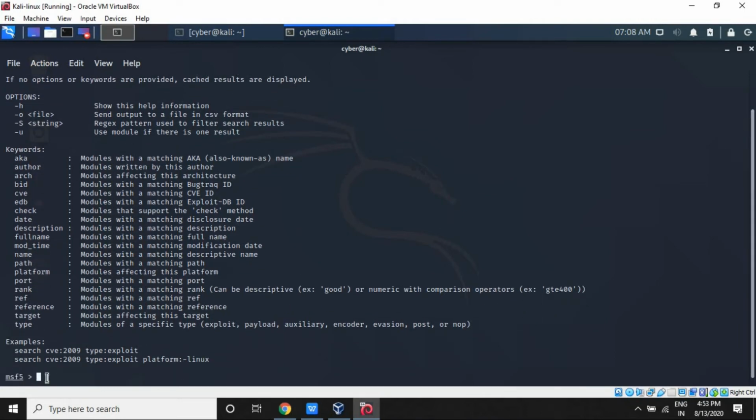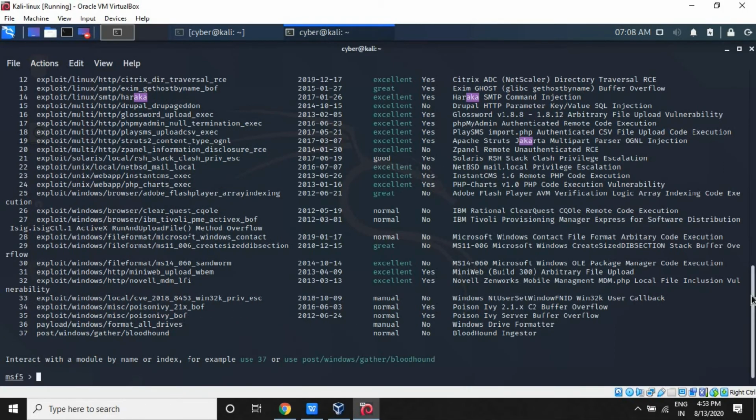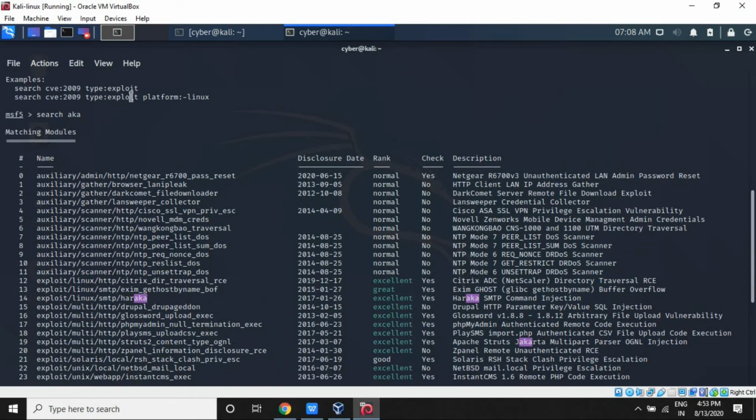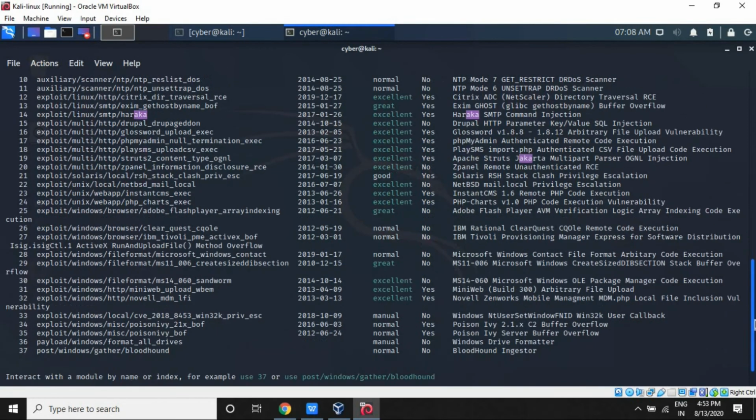Now you can search for specific modules, like you can see here we have aka, we have author. If you want to search for specific modules, you can search here. So type search aka, and it will provide the information about that. You can see here in this way it will provide the information.